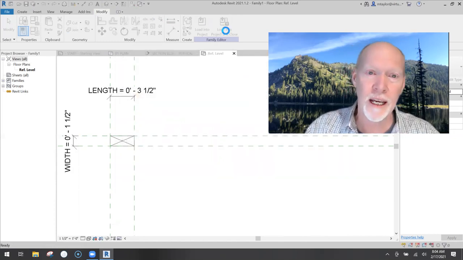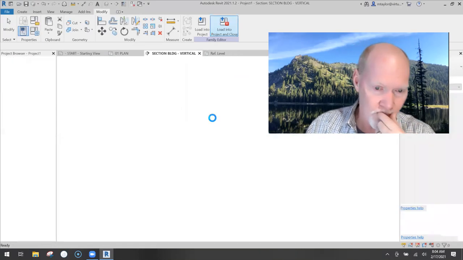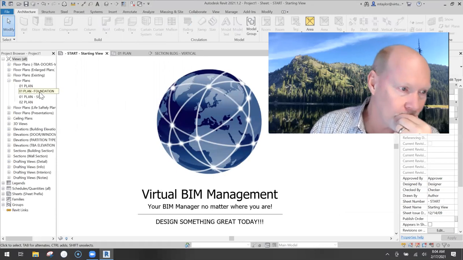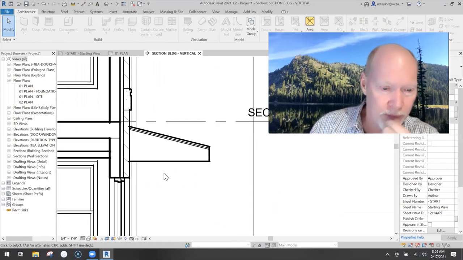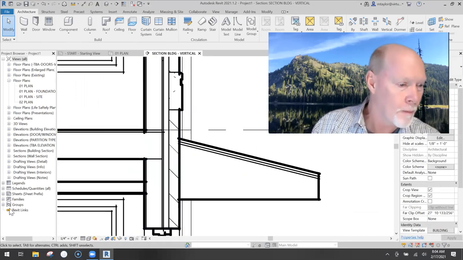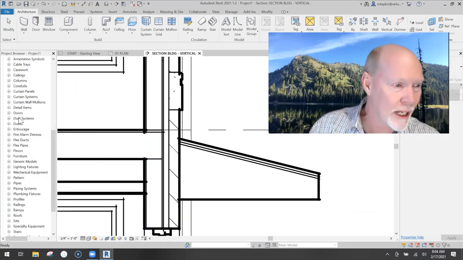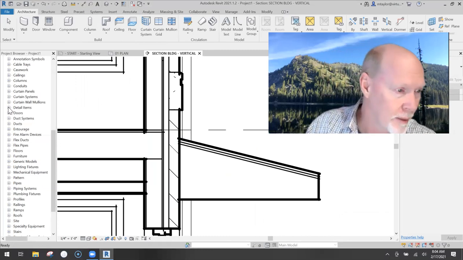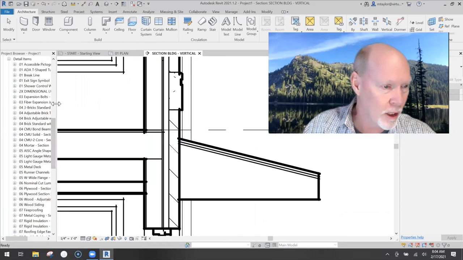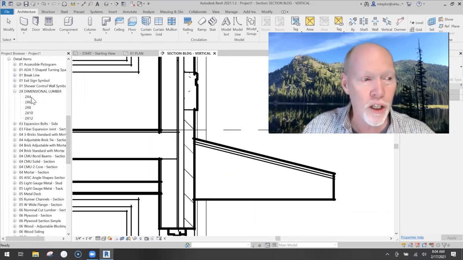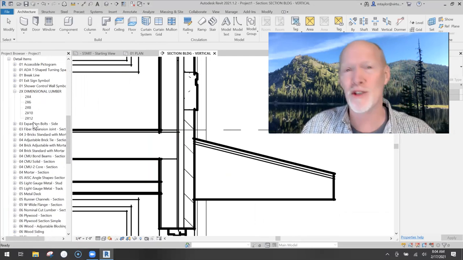Okay, saved it. I'm going to load it into my project and close it. Now when it comes into my project, let's just go to that section. Let's just say we want to use some of these pieces here for this section. I'm going to go down to my families, scroll down to detail items. These are the two-dimensional things. I'm going to expand that. And I'm going to look down for 2 by dimensional lumber. There it is. And when I expand that, look, 2 by 4, 2 by 6, 8, 10, 12, they're all there.